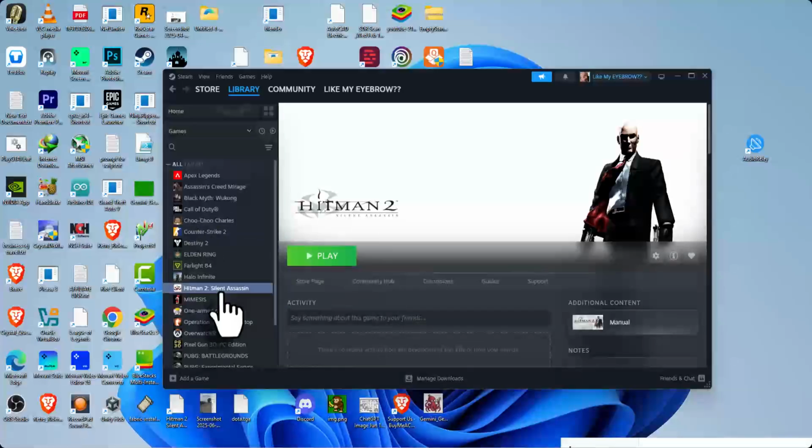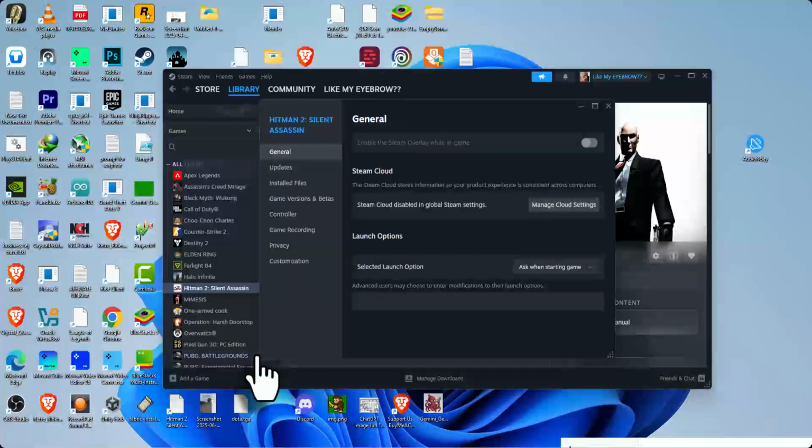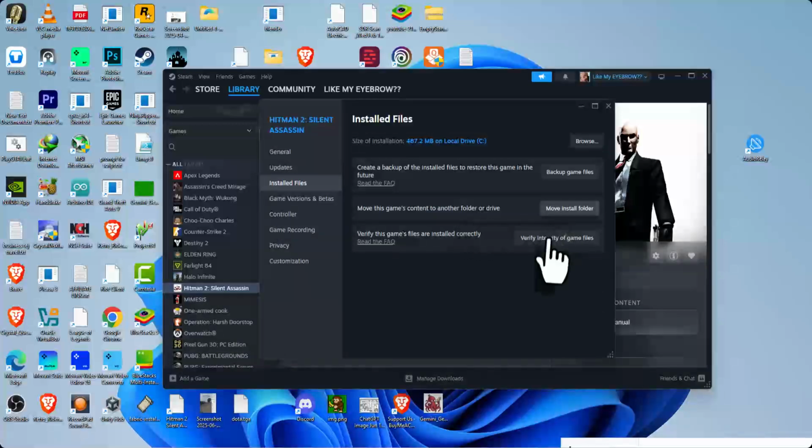Go back to Steam, find your game, right-click it, and select Properties. Now click Installed Files here. You'll see Verify Integrity of Game Files. Click that and let Steam check the installation.